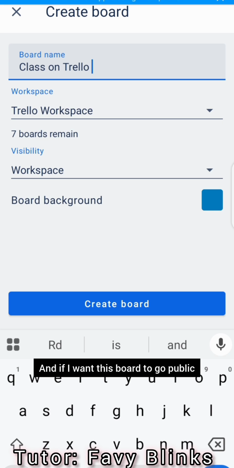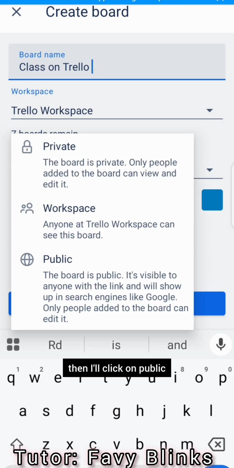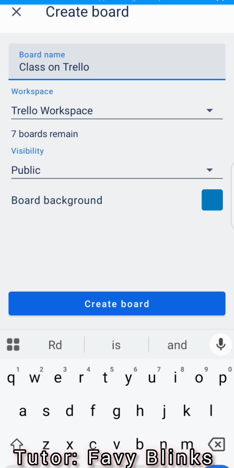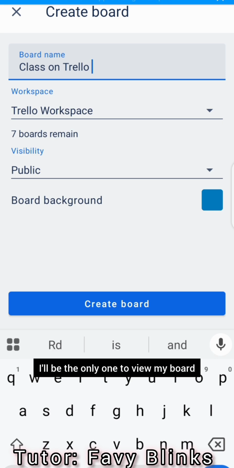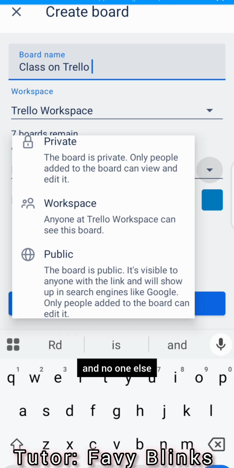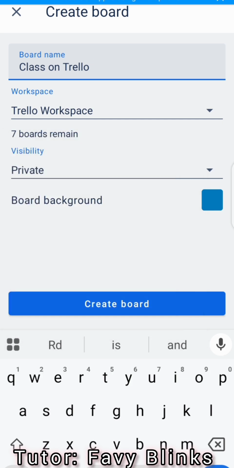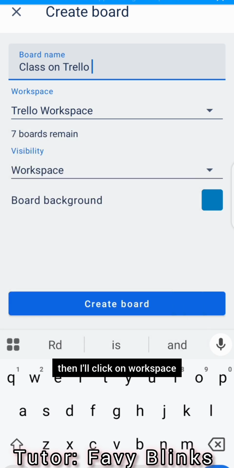And if I want this board to go public, then I'll click on public. That means anybody with the link can view my board. But if I want it to be private, that I'll be the only one to view my board and no one else, then I'll click on private. But if I want anyone at Trello to view my board, then I'll click on workspace.